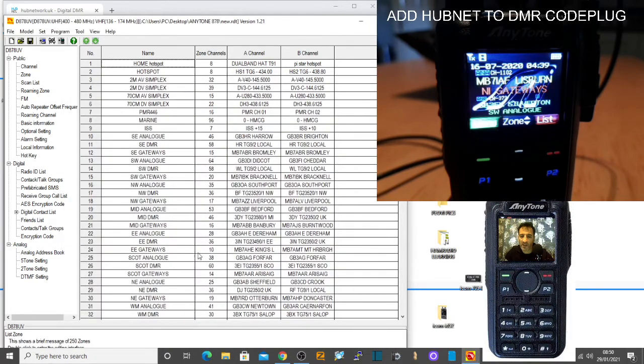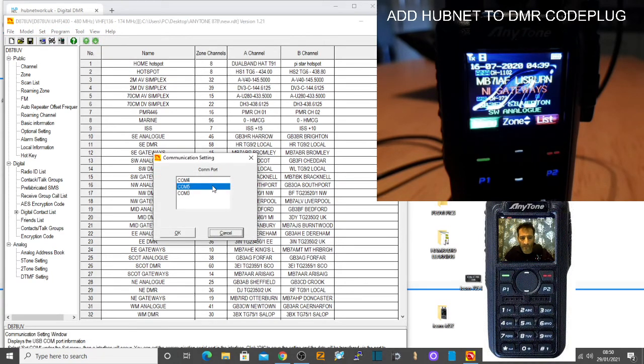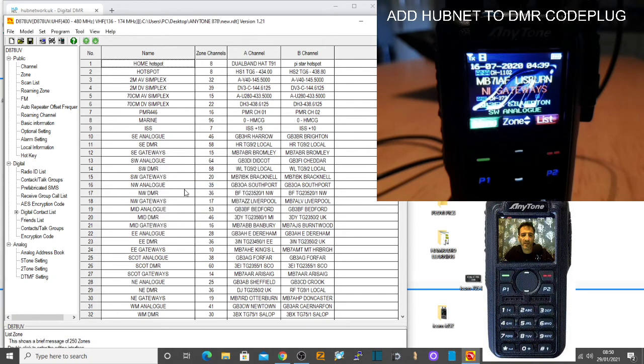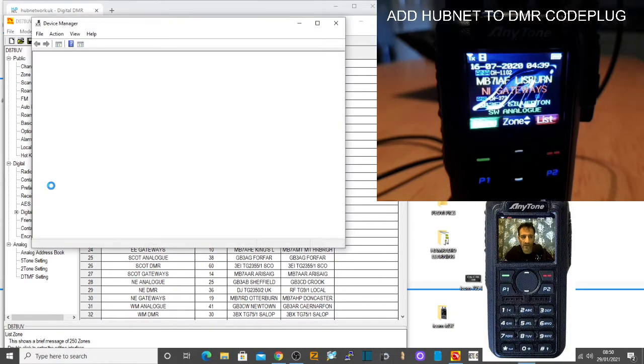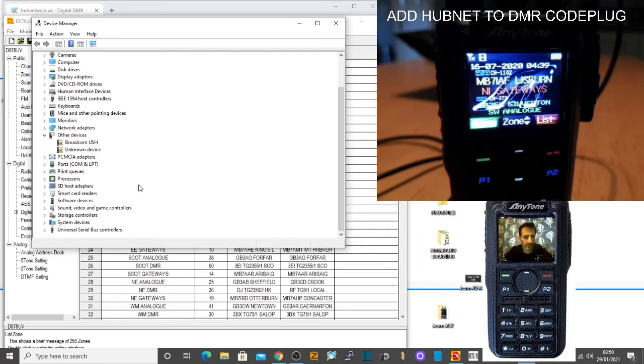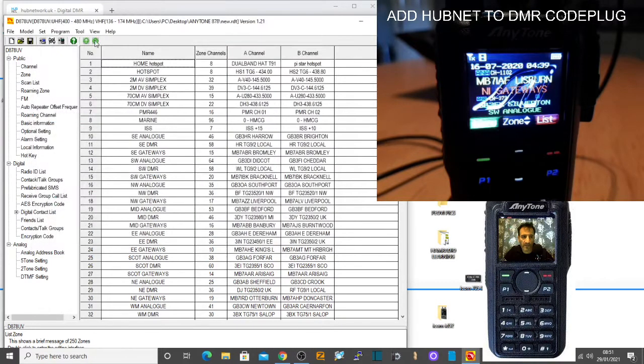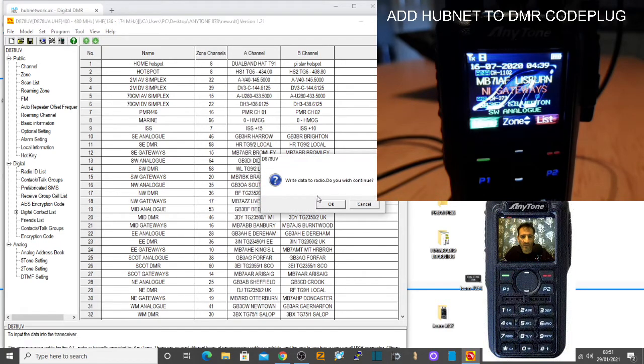Always OK it with an ANYTONE radio. So now we've got the lead plugged in. We're pretty sure the COM port on mine is 5, yeah. That's it, but you can tell that by going right click, device manager, double click ports, and there it is there, GD232.